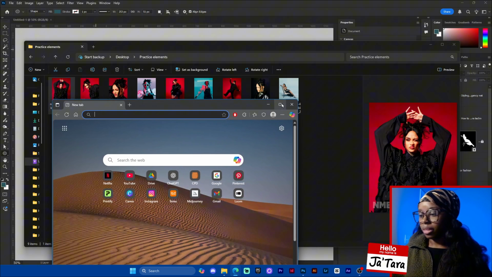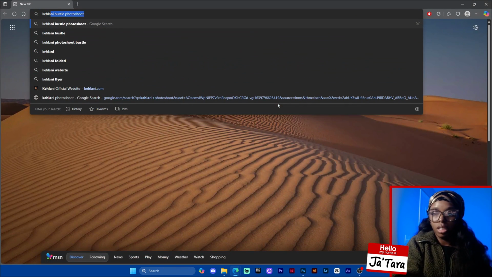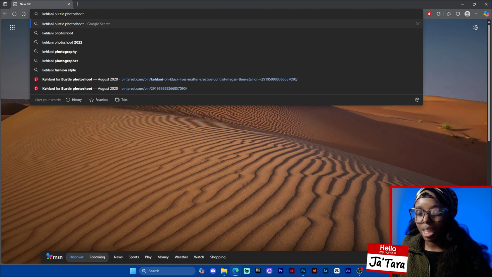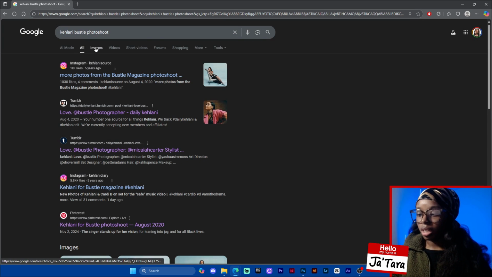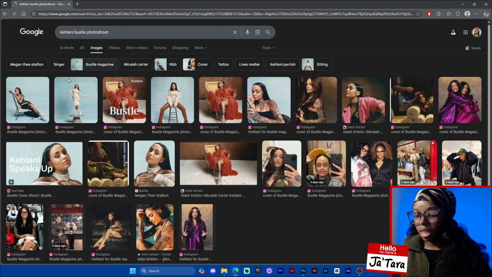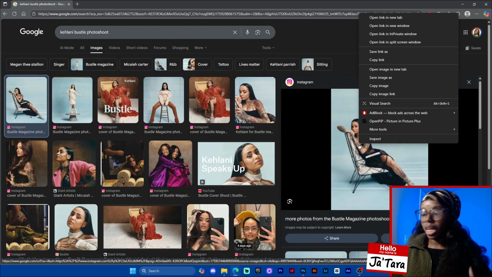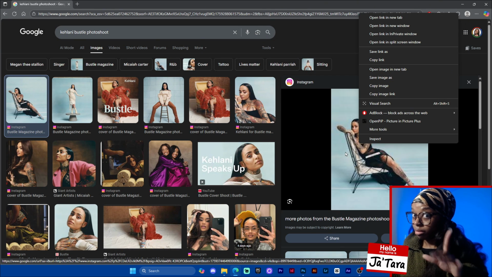So if I go over here and type in Kaylani, and I was looking for a specific one actually, but I'm just gonna put photo shoot. Actually, let me put bustle photo shoot. I'll go to images, and you might think, okay, I can just get this one, and then I can just right click it, hit copy, and then paste it in Photoshop. But hold on, this image is blurry. Pay attention, okay? You don't want to get a blurry image.